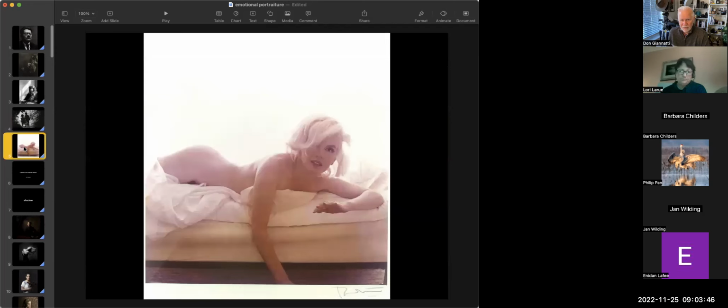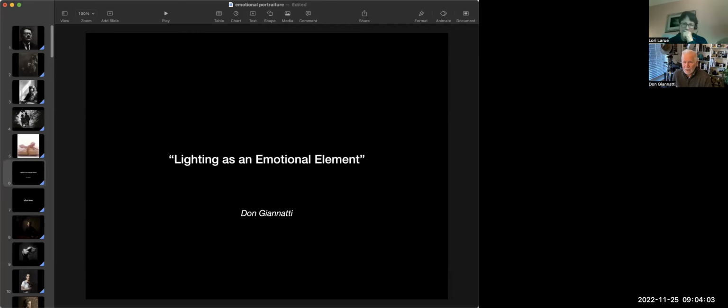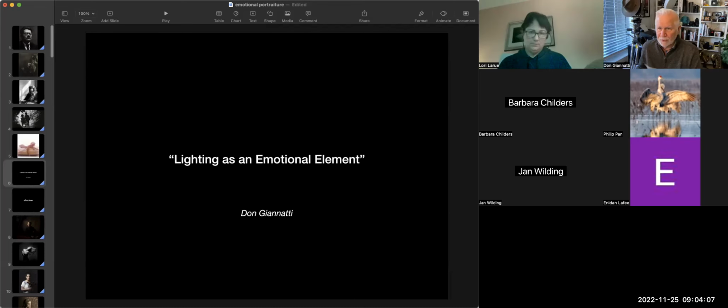These are the last shots of Marilyn Monroe by Bert Stern. This is just window light. Lighting as an emotional element. I'm a big believer in that. I think that our lighting is what creates the mood of the photograph and transcends just a photograph of a person.